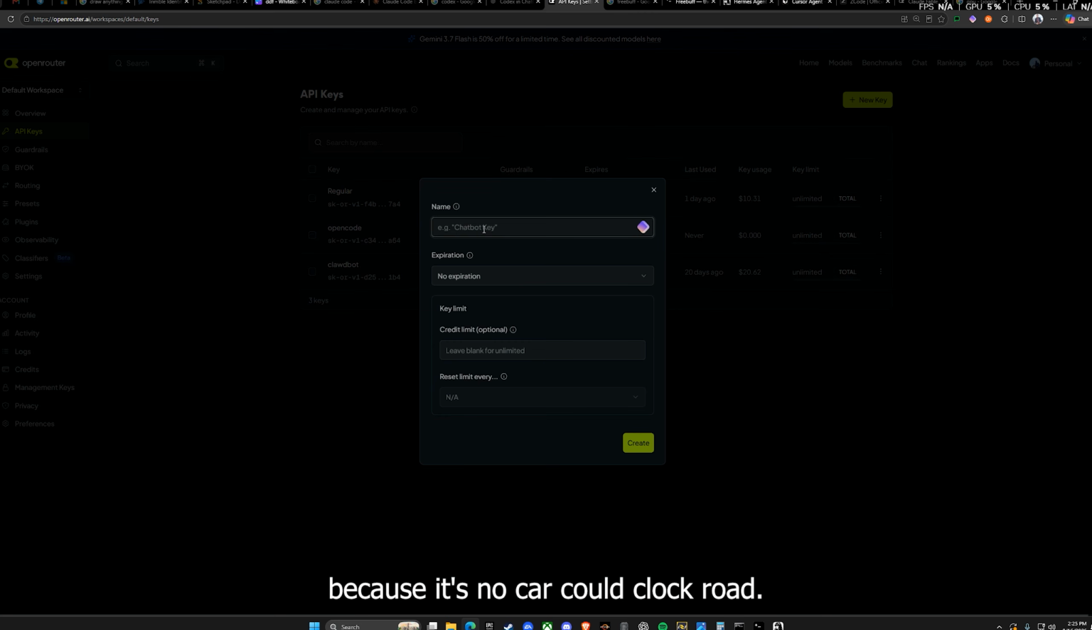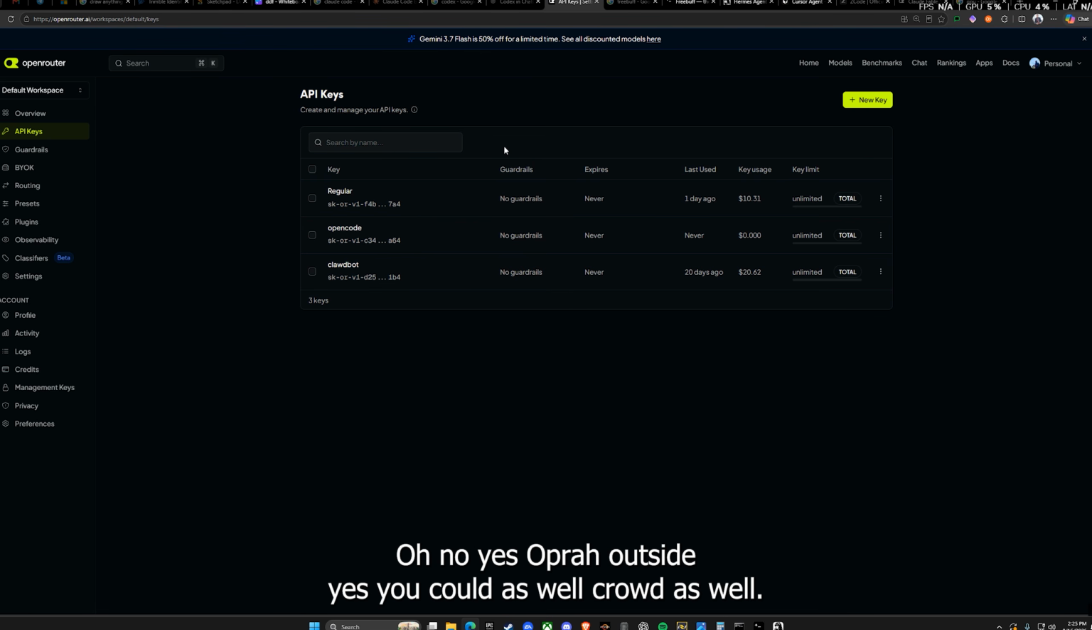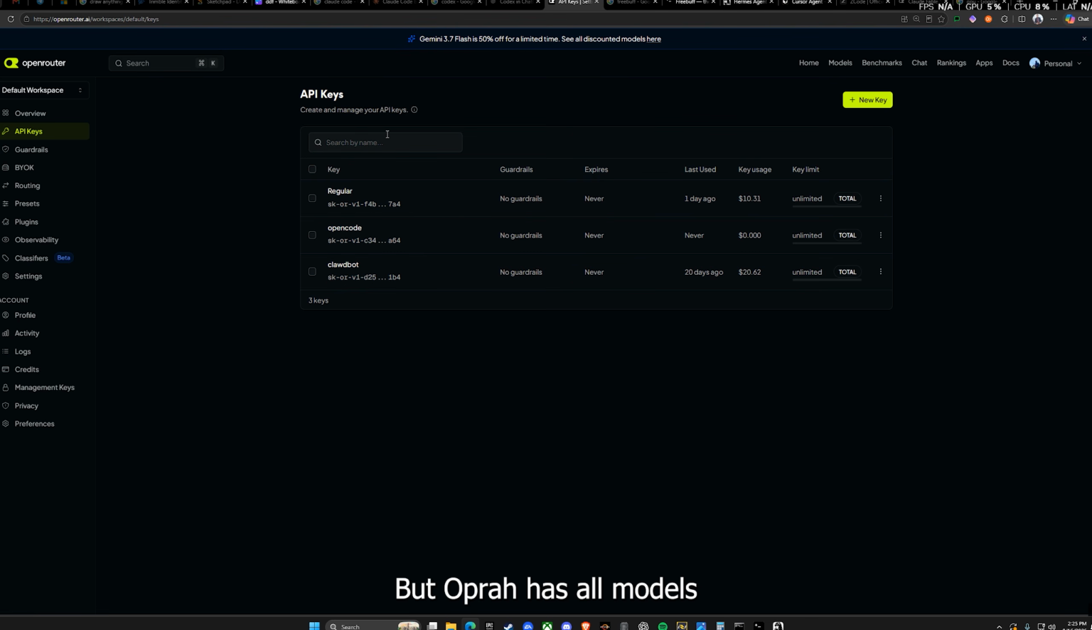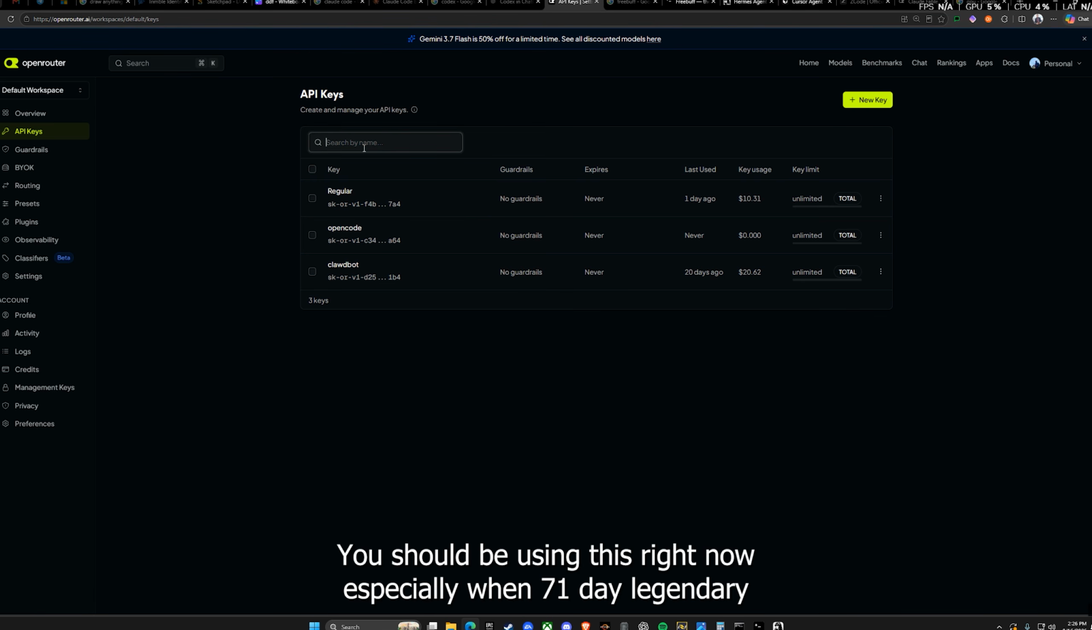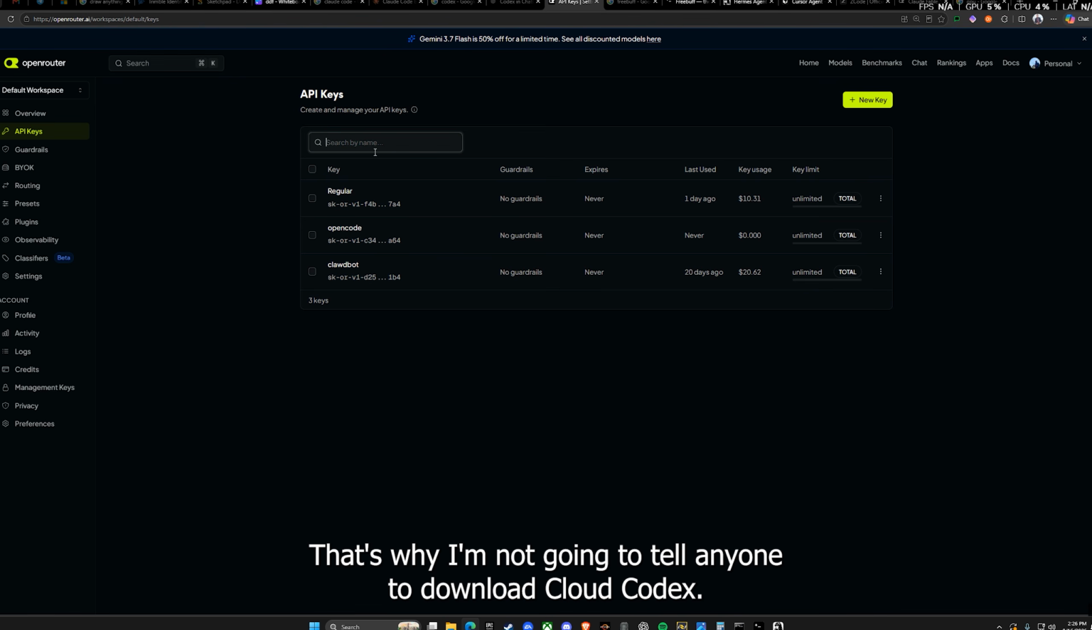Do you get it? Now, Claude Code. With Claude Code, you don't need any key to a set of drivers. Although, yes, OpenRouter gives you Claude as well, OpenRouter has all models, literally any model that you can put in any car, that's any agent. Claude Code is fixed. Once you pay their $20 subscription, you're only limited to Claude Fable, Claude Opus, Claude Sonnet, and Claude Haiku. Claude Haiku is a very terrible model. You shouldn't be using it right now, especially when 0731, the legendary DeepSeek, exists. So that's why I'm not going to tell anyone to download Claude Code.